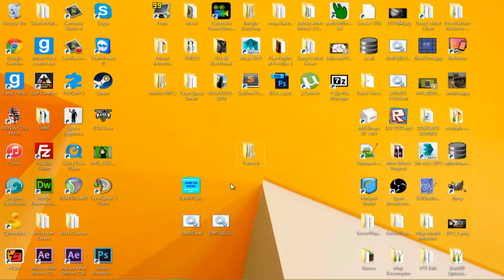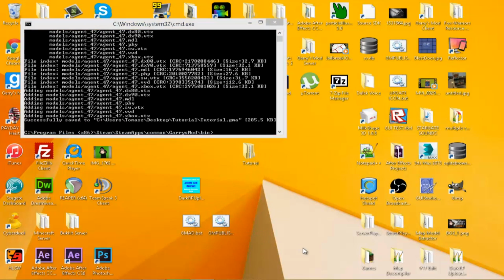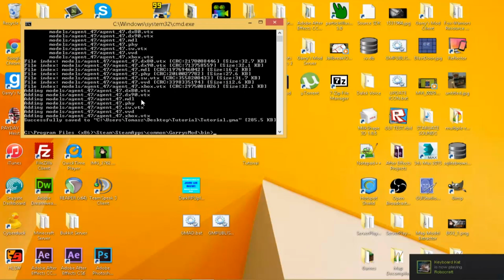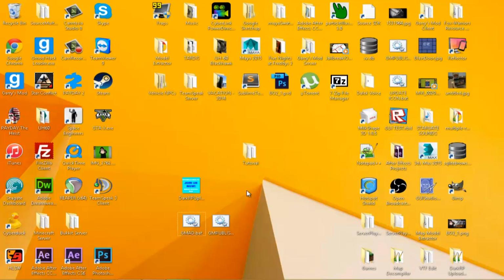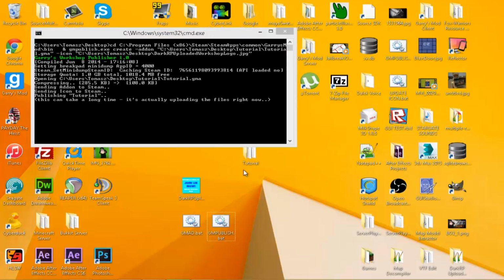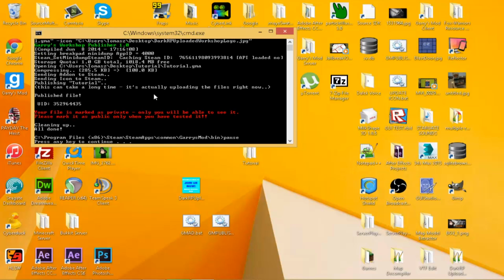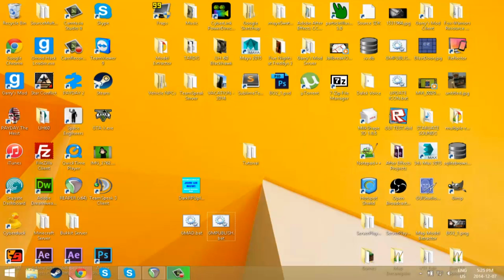So now you're just going to double click GMAD. Now it might take a little bit longer for you guys if you have a slower computer, and it depends on the amount of stuff that you have inside of the folder. And it says successfully saved. Now you're just going to double click GMPublish, and it's just going to say publishing. This may take a long time, and there you go. Now you're just going to click whatever key you want to continue.